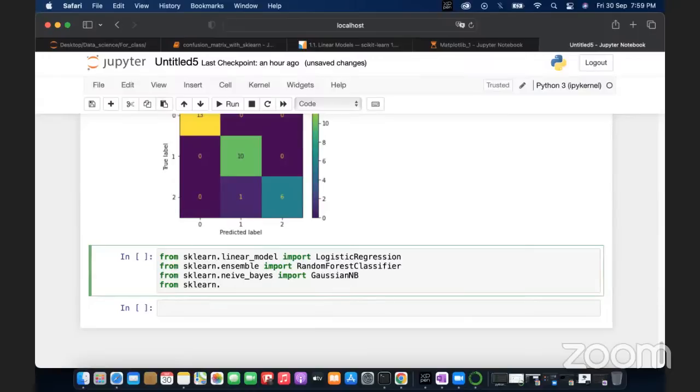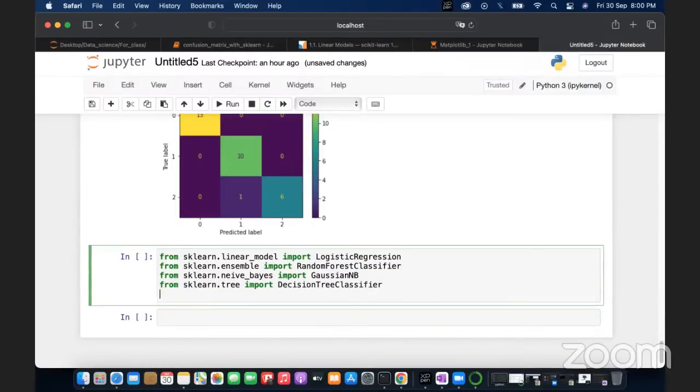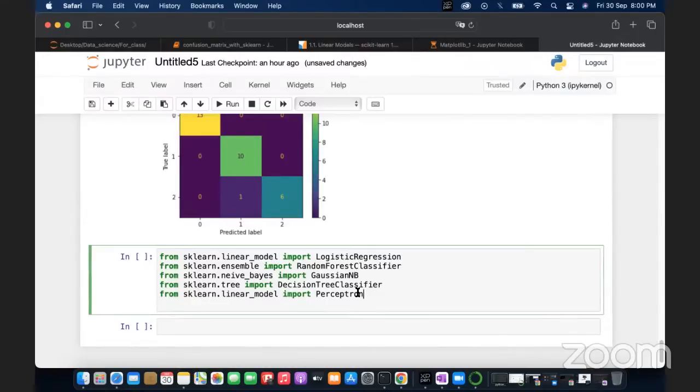The decision tree classifier is coming from tree. Yes, decision tree classifier. Also, this is perceptron, an algorithm for supervised learning of binary classifiers. So we can import it from the linear model also. So these are all classification algorithms.